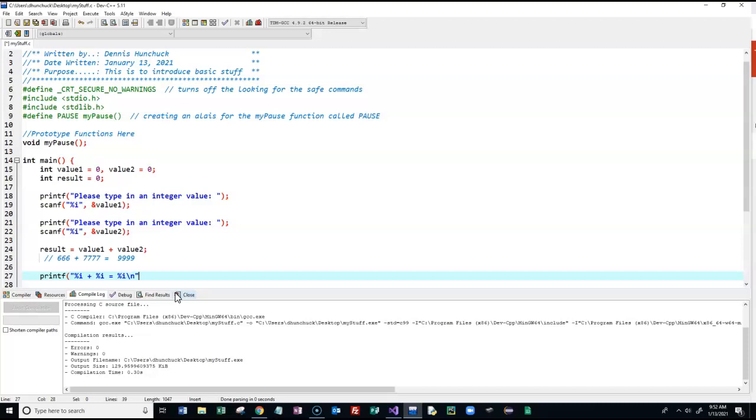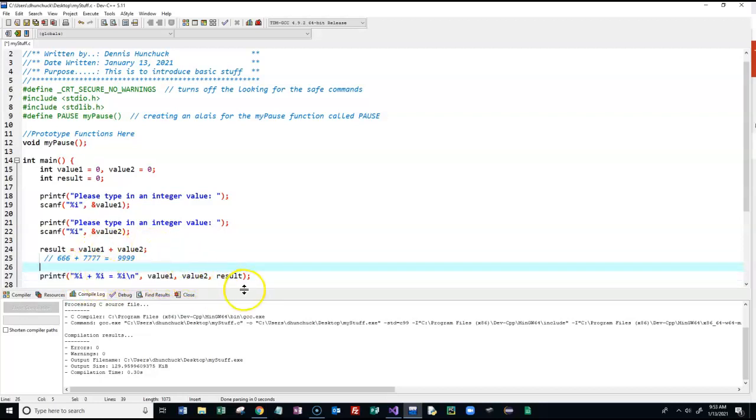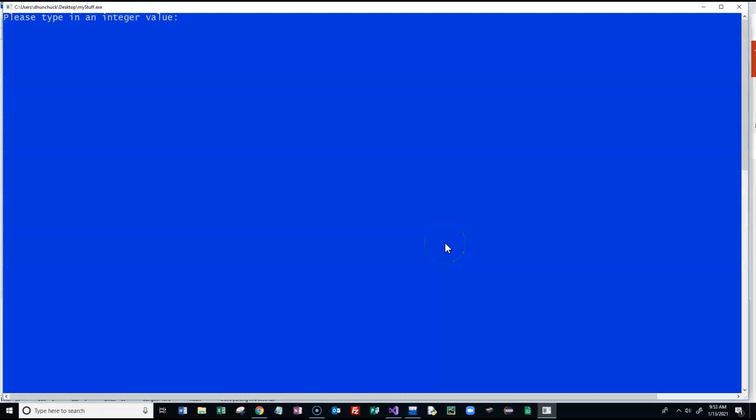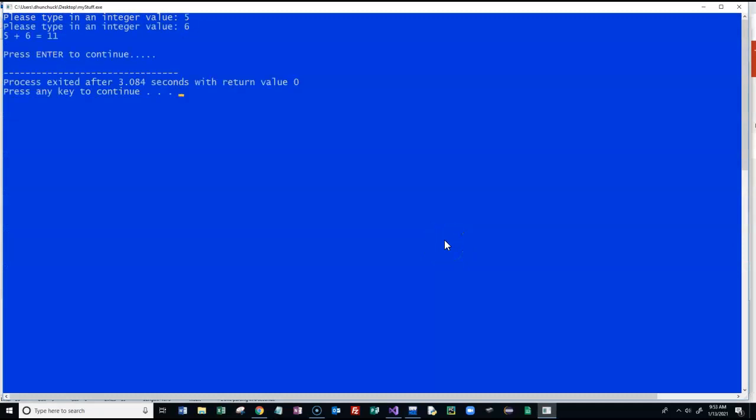This is the end of my format string. My format string is the first part of a printf statement. After the format string, for every placeholder I have in my format string, I need a value in the value list, and my value is going to be value 1, value 2, and result. First thing, value 1. Second thing, value 2. Third thing, result. So these placeholders line up in position with these values. This one goes over here into the first one, this one goes into the second one, and this one goes into the third one. That's how they line up. Let's see it run. I type in a number, 5 plus 6 equals 11.